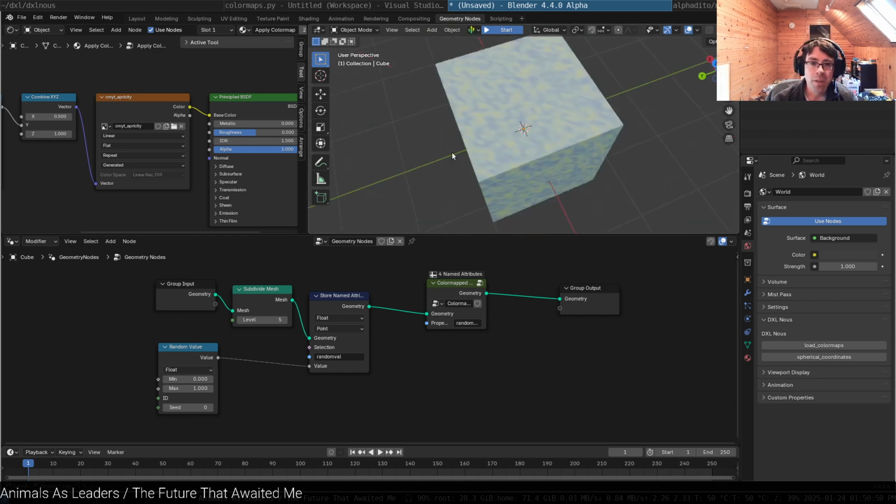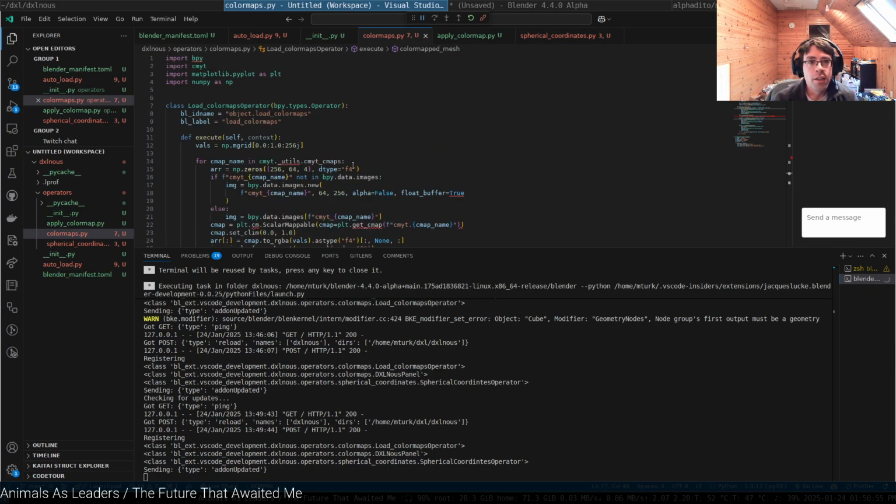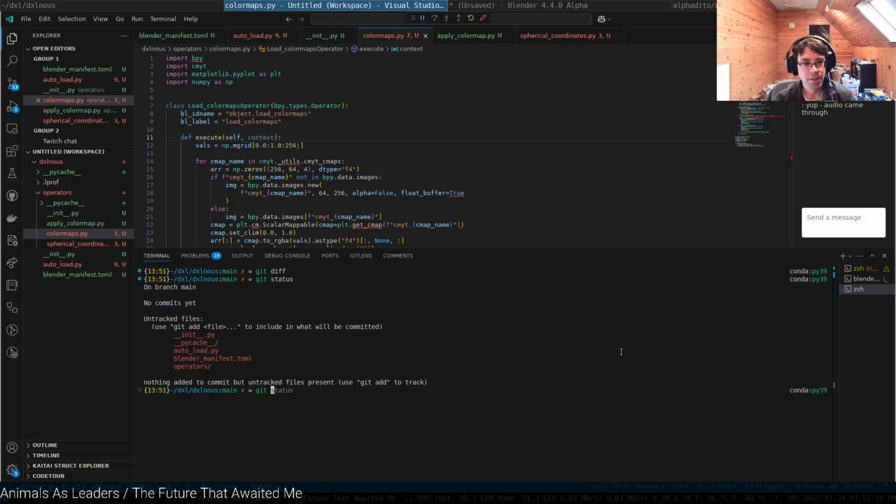Just to indicate I am following a lot of tutorials and things like that here to learn all this. Okay, so now if we could figure out how to get a color map in here, that would be nice. And now that we're also putting all this inside an add-on, we want this color maps, operators, init, operators, spherical coordinates. Now let's copy a readme.